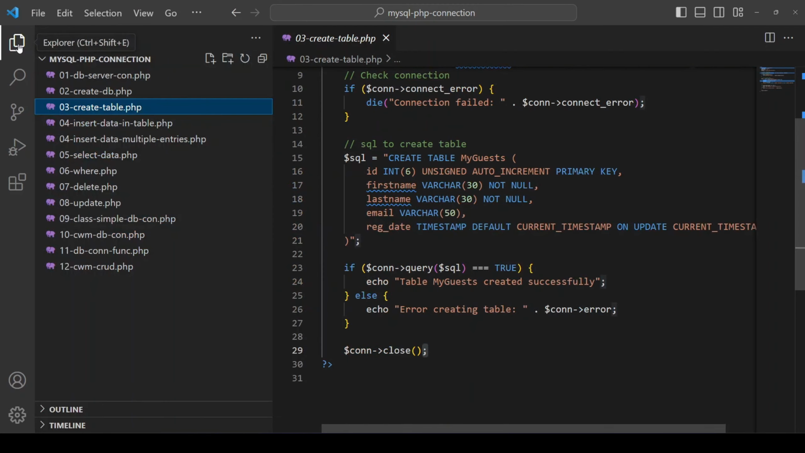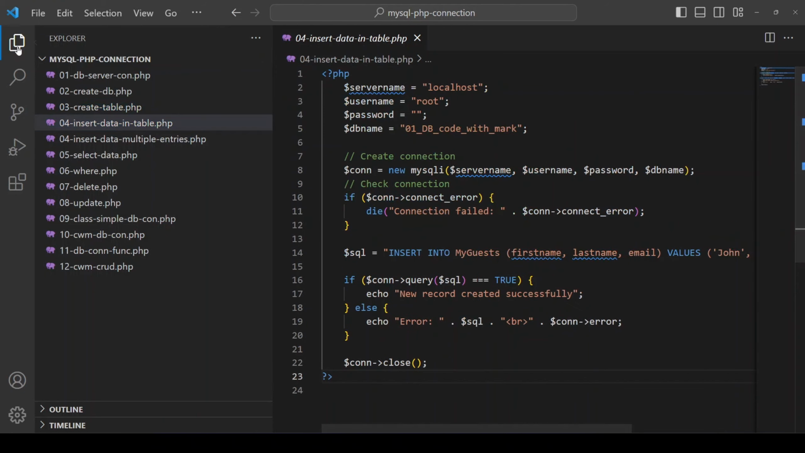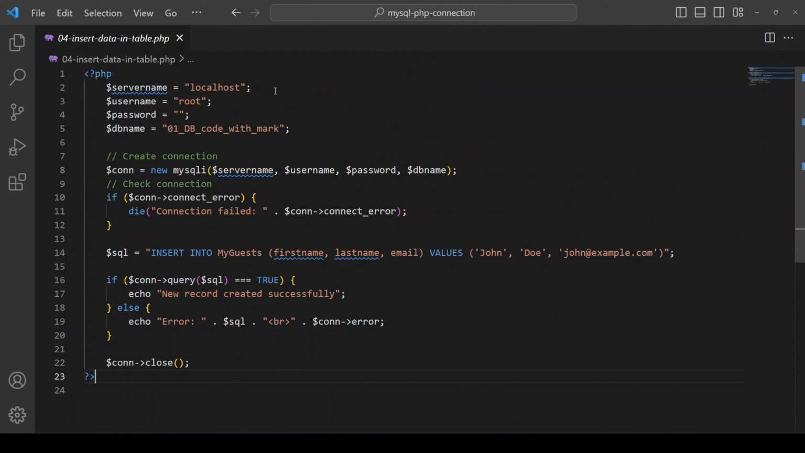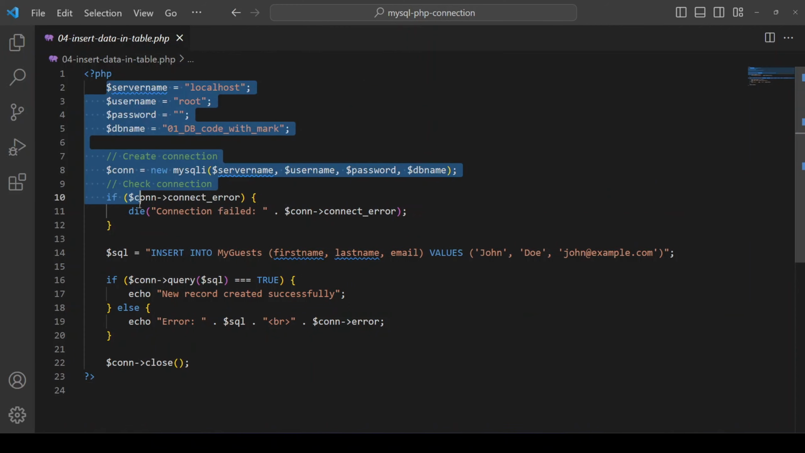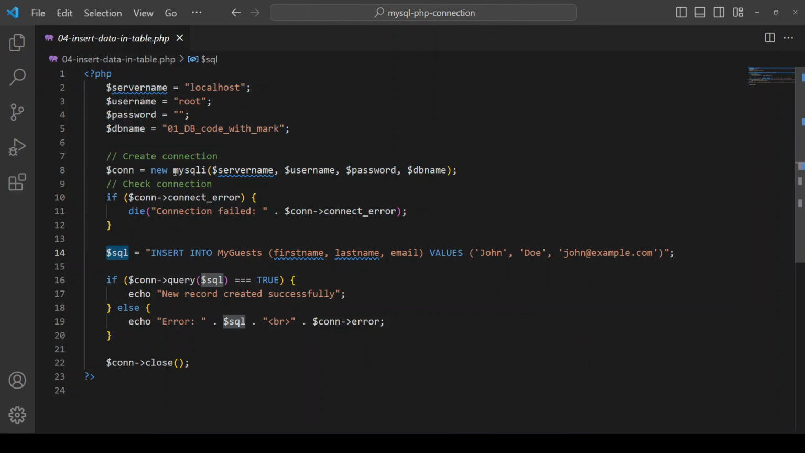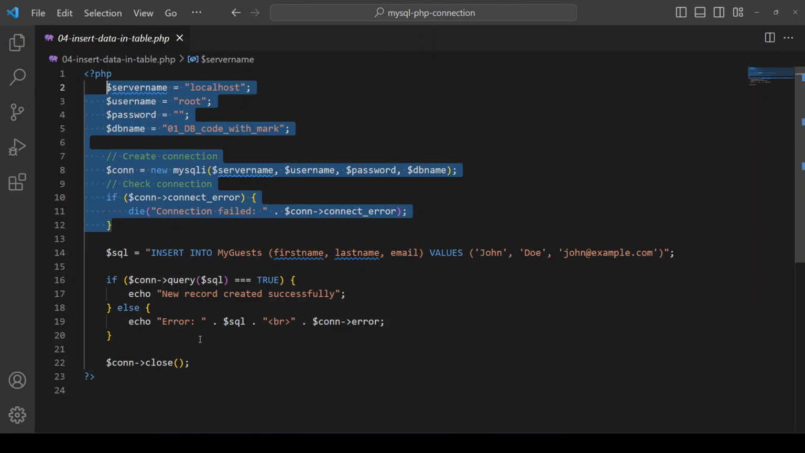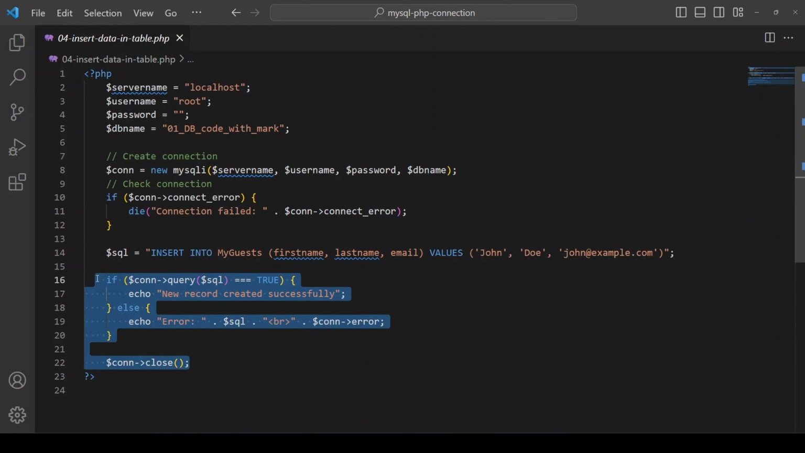So let's go. All right, so we're going to move on. Let's go to insert data in table. That will be number 4. Here we go. So you probably guessed it. Now, all of this remains the same. Nothing will change. And this time around, we are going to add another SQL statement. And guess what happens? The top portion remains the same. The bottom portion remains the same.